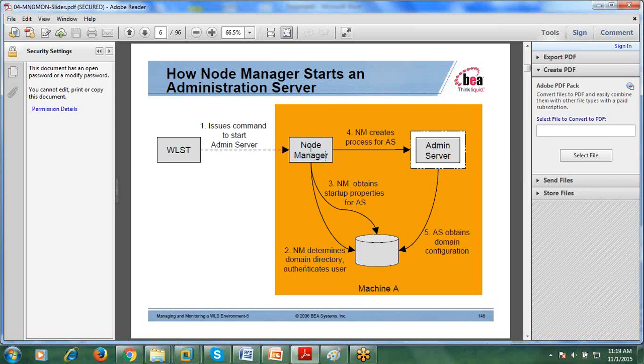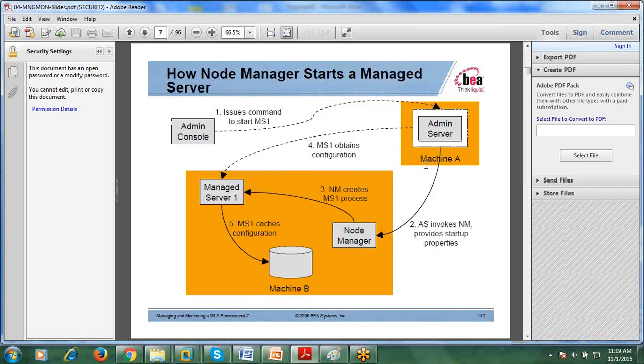Once it has done the SSL handshake, by authenticating the username and password and using the startup properties, it is going to create a process for the administration server. In the sense, the administration server is running through the node manager. Whenever you run the admin server, obviously you are running that domain only, right? It is going to obtain the entire domain configuration. This is how you start the administration server using the node manager.